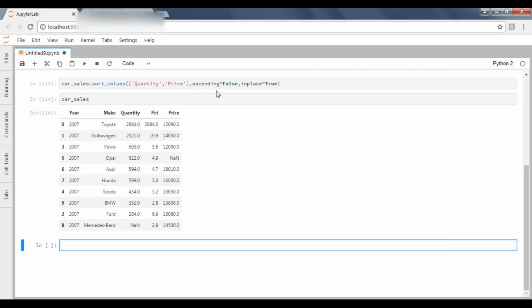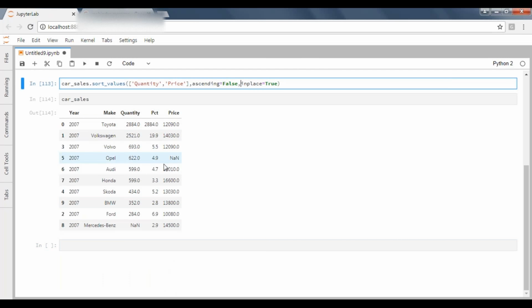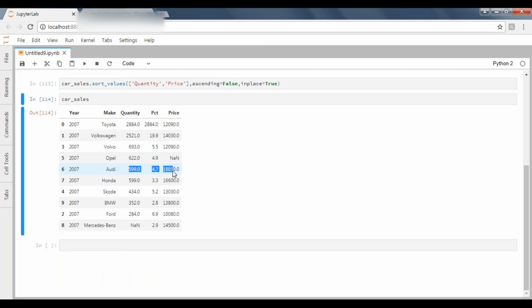See here, I have given ascending equal to False. That's why 599 18.01 came first. Now you can see the quantity values from top to bottom. Right. So in this way, we sort the data with multiple columns.